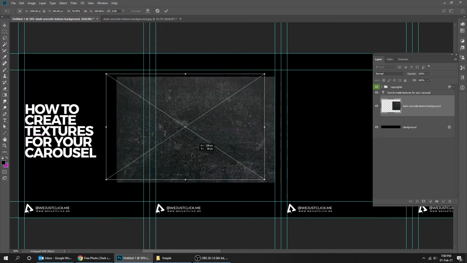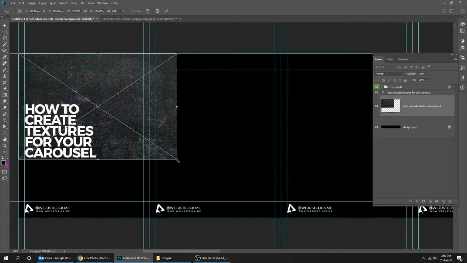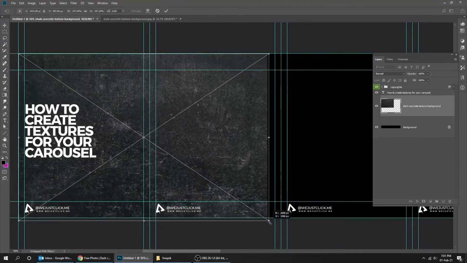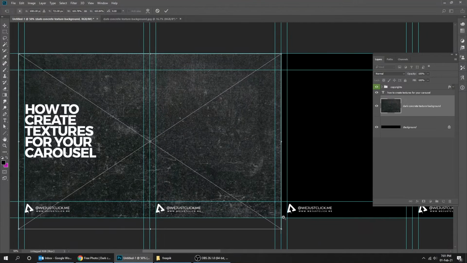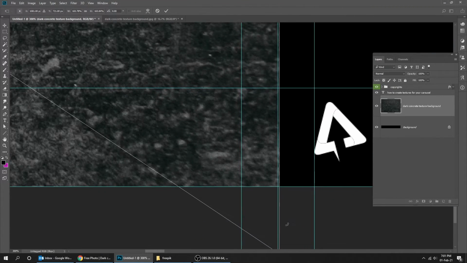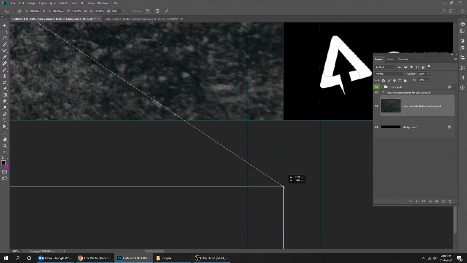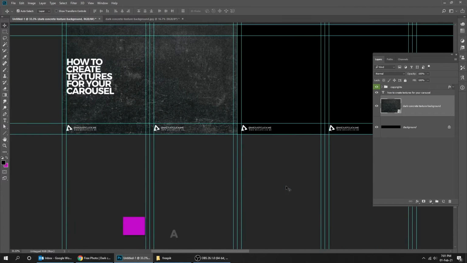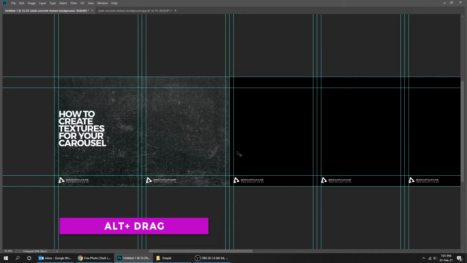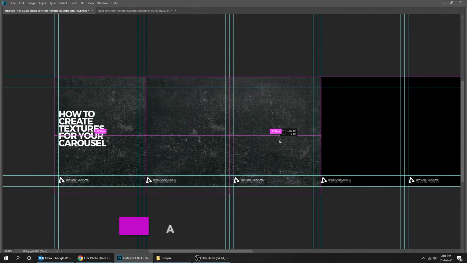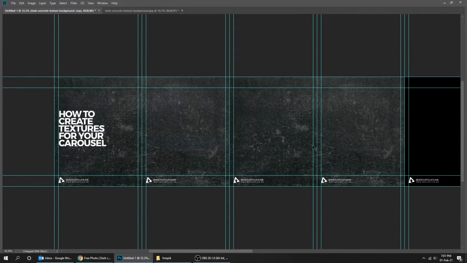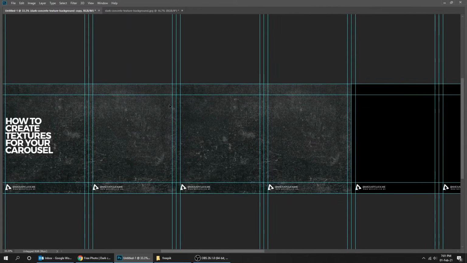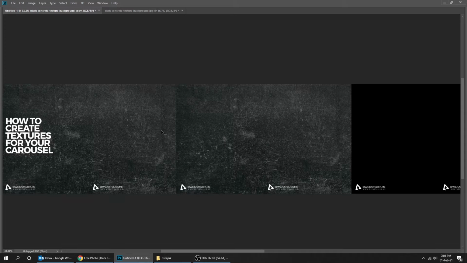Let's scale it to fit 2 slides. When you finish, press enter. Now hold Alt button and drag it while holding the Shift button. Let's put it on slide 3 and 4. Now go to Edit, Transform, and choose Flip Horizontal.